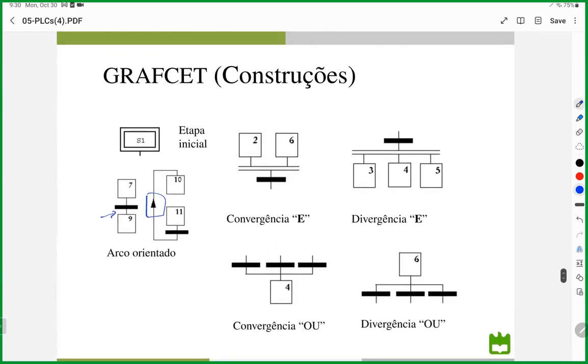And now you have the convergence and the divergence. It can be that you are doing an action, and then you go to two different states which occur at the same time. For that, you have a divergence. So this is an AND divergence, and it's represented by these two lines. If you have two lines, it means AND. This is important for the exam.